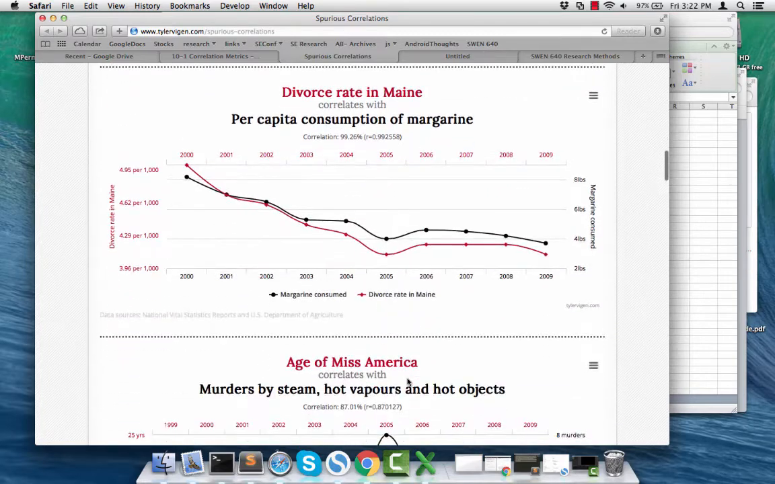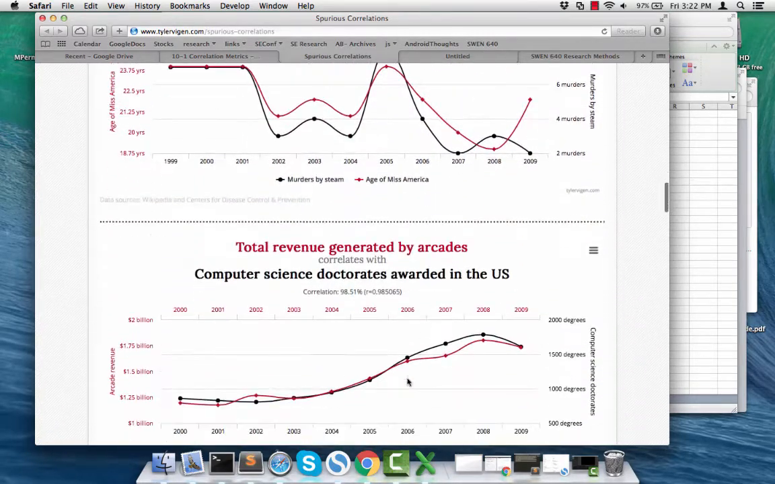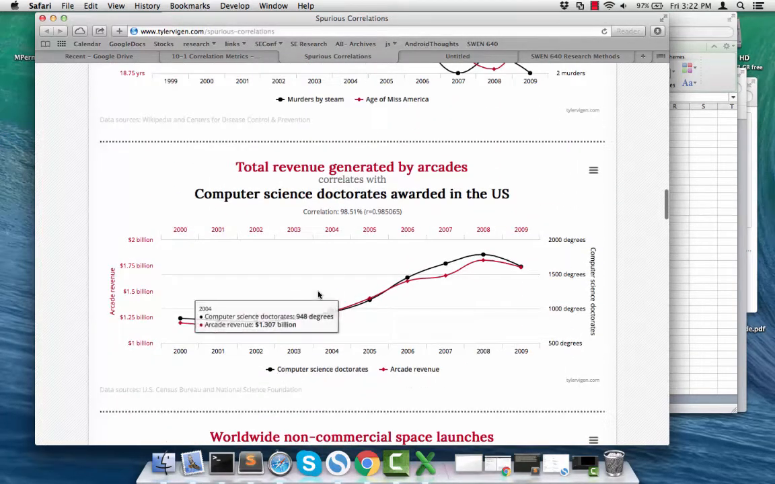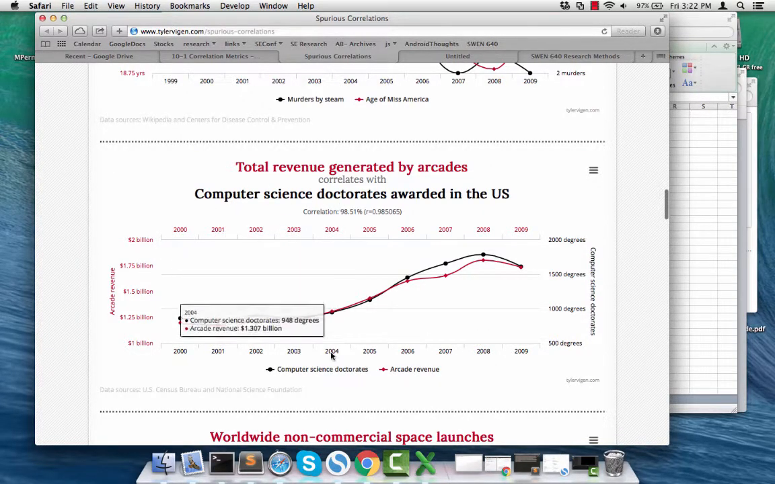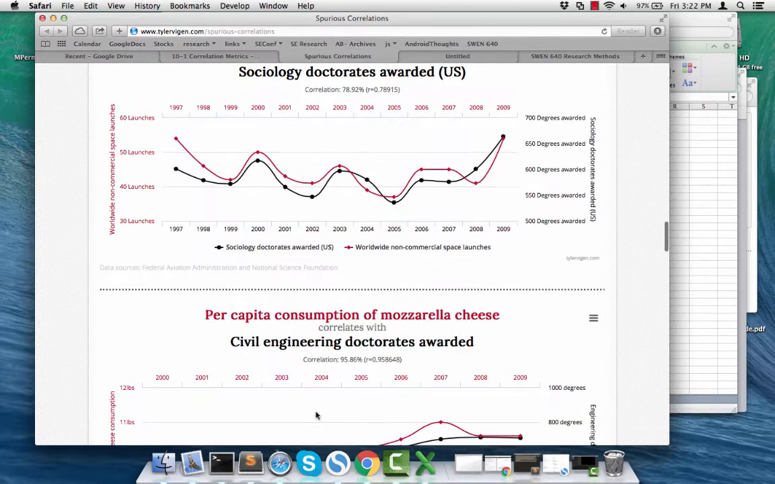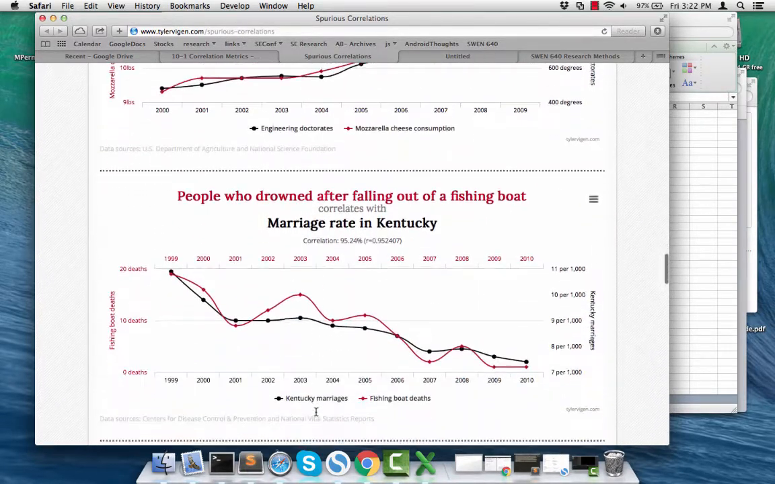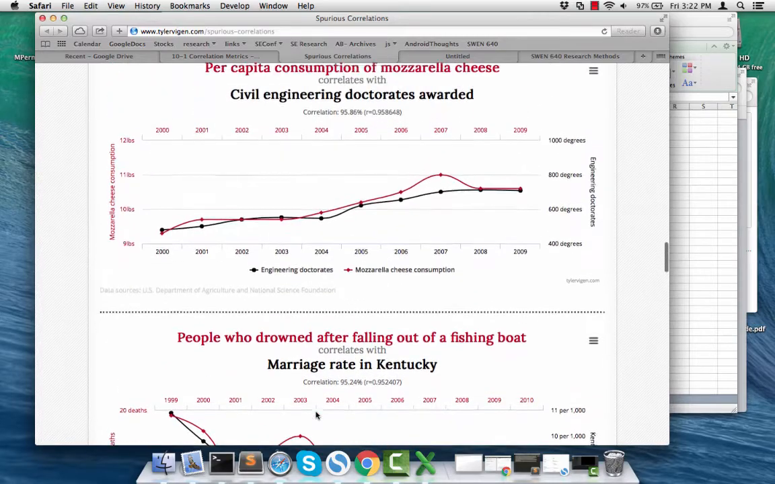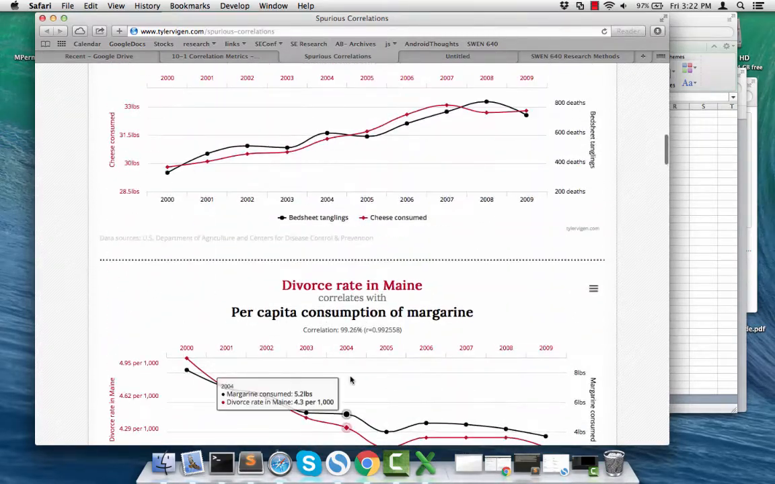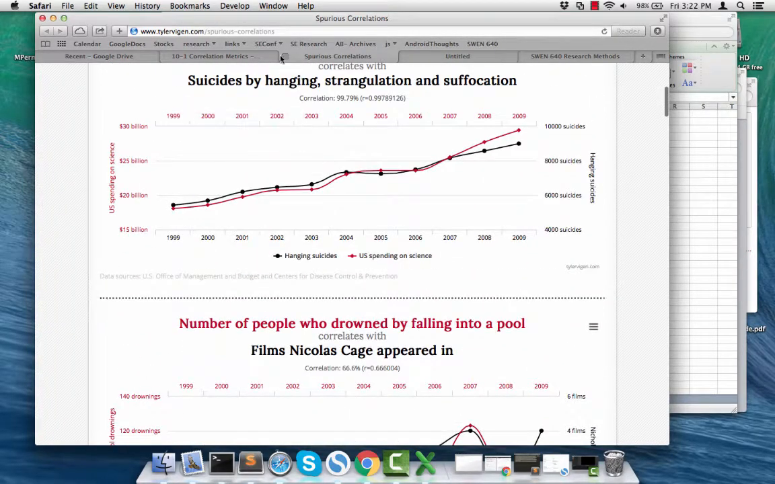There are a lot of really interesting correlations here. I won't go through them all. I think this is funny: total revenue generated by arcades correlates with computer science doctorates awarded in the U.S. So maybe when people get their computer science doctorates, they go spend a lot of time at arcades. I don't know. But I think this is a pretty funny, interesting site for showing different types of correlations. And that's what we're going to talk about today.